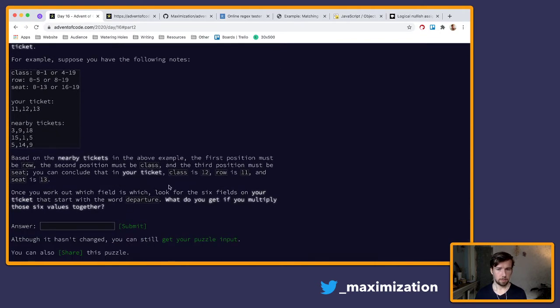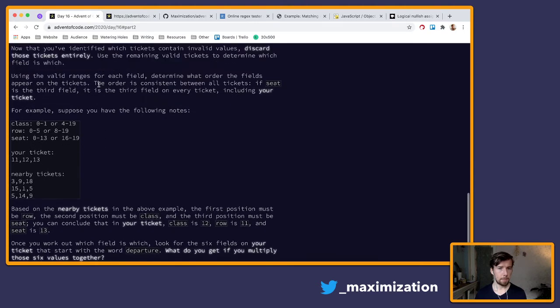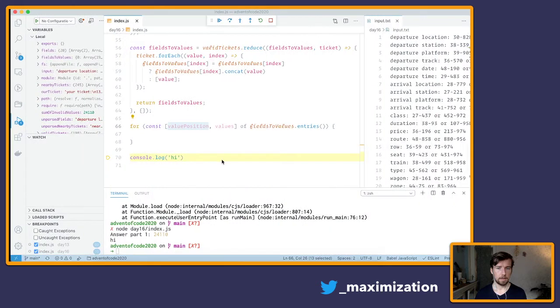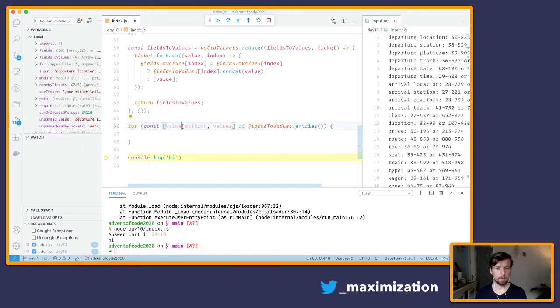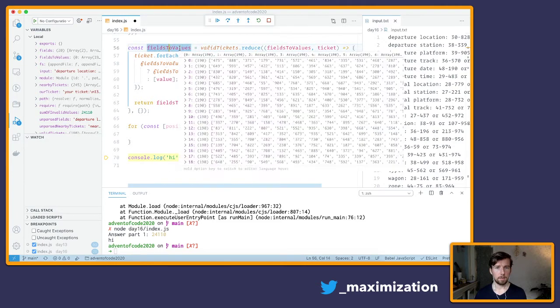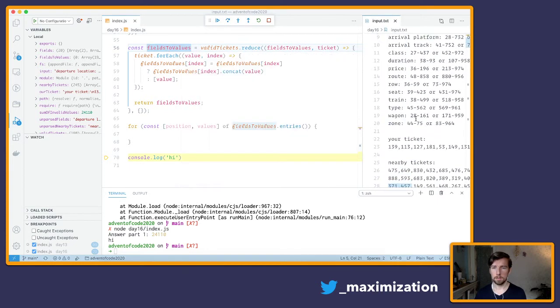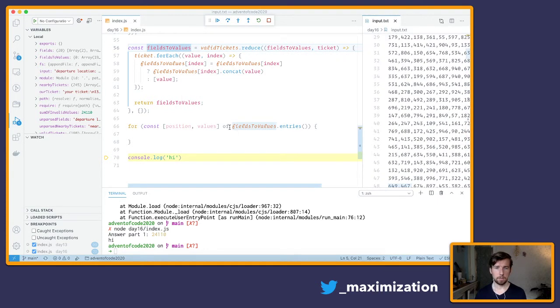Can we name it something better? Yeah, this is fine. Value position, and these are values. So let's call this position, just position. So we're going to get 0 on the first iteration, and values is going to be all these first numbers. So now that we have all the first numbers, we need to go.